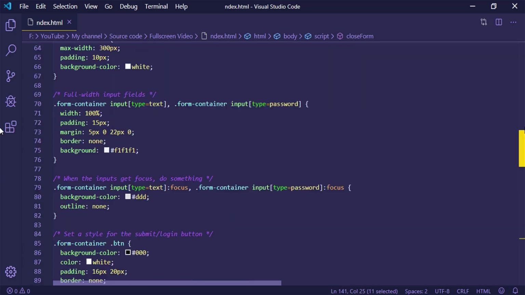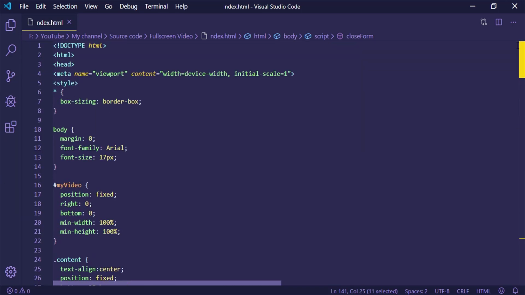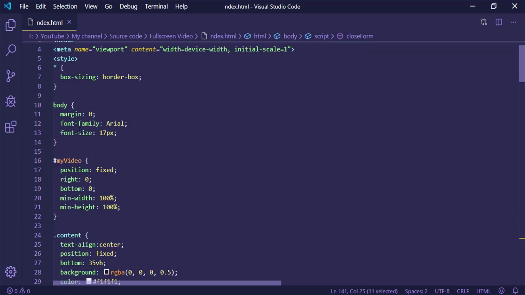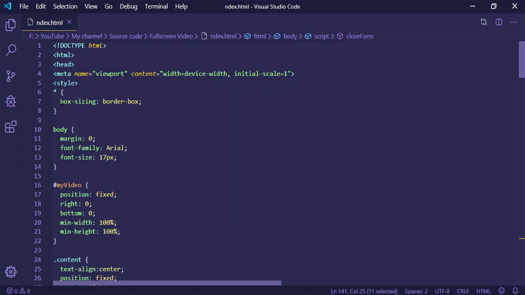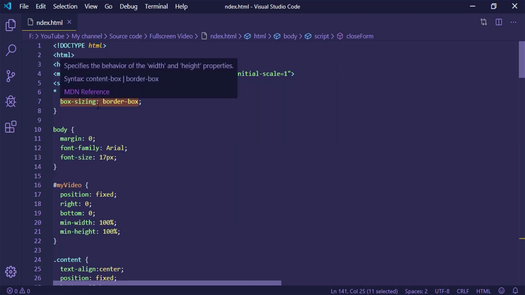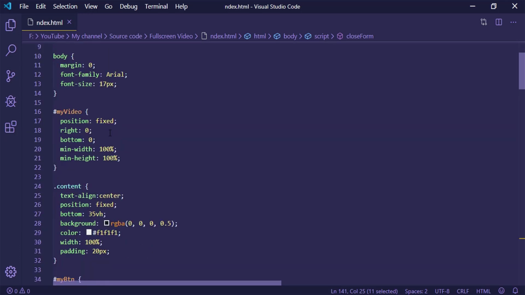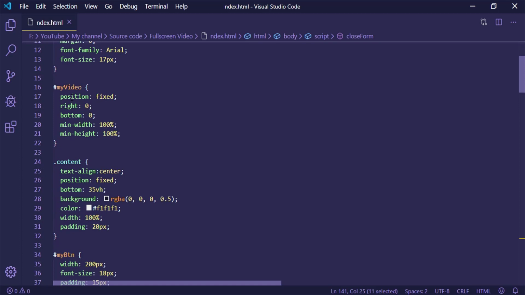So in CSS here we start styling the body, but here we start with a box sizing for any element that doesn't have a box sizing, which means the whole page. And then we start styling the video.